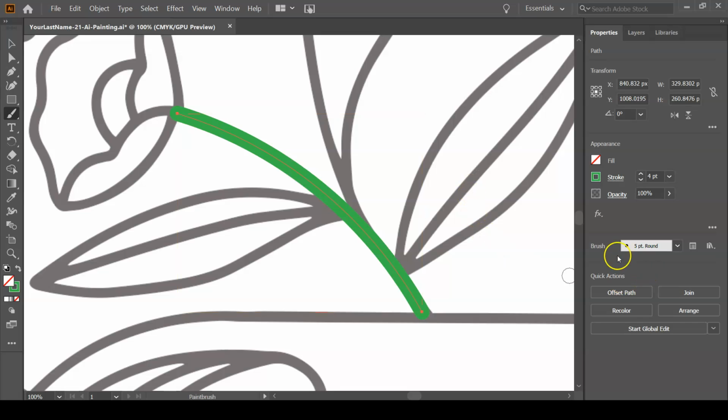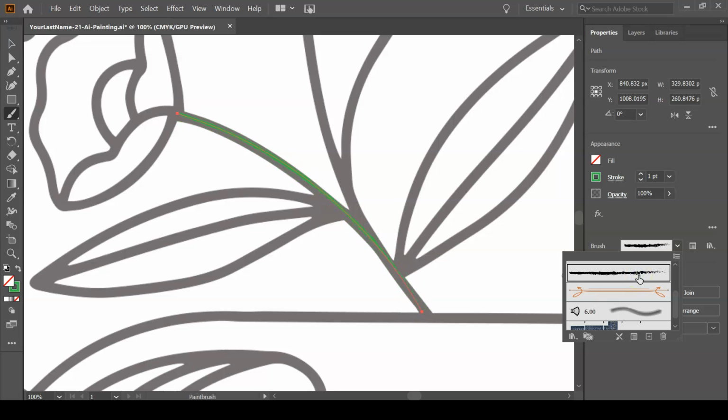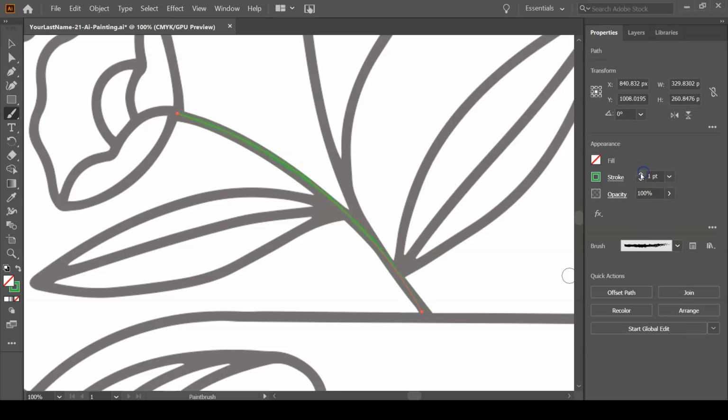Now I can also change the brush style. You'll see in your appearance panel underneath you'll see brush, and right now it's set to a standard 5-point round brush. If I scroll down, I should have a couple options. There's a charcoal option. Let me make the point size a little bigger.